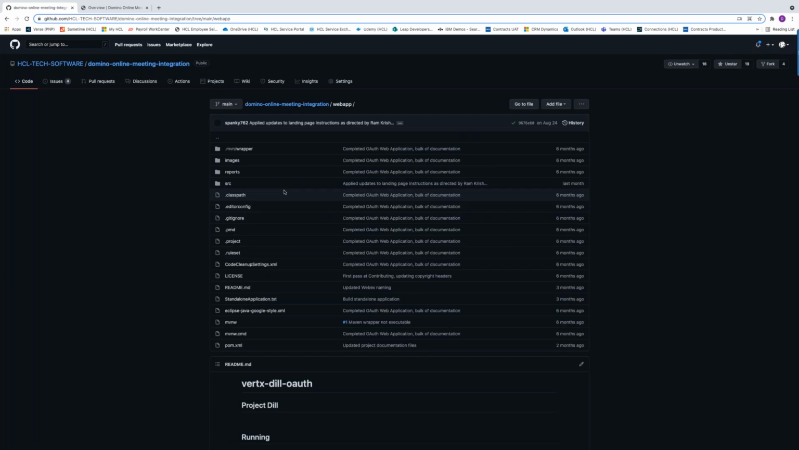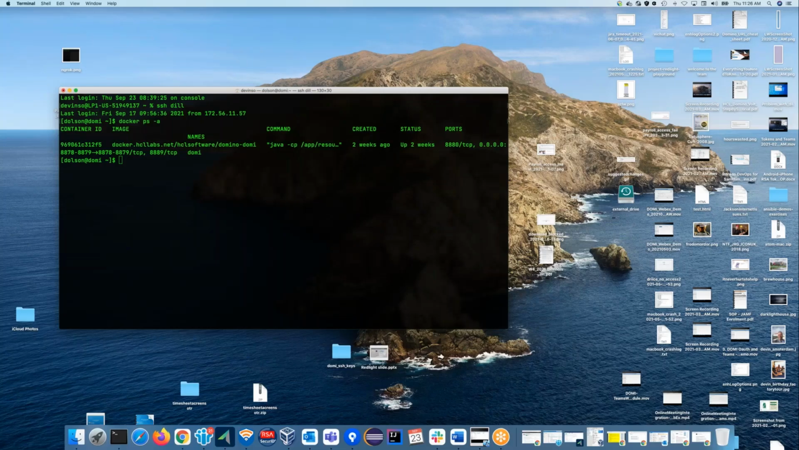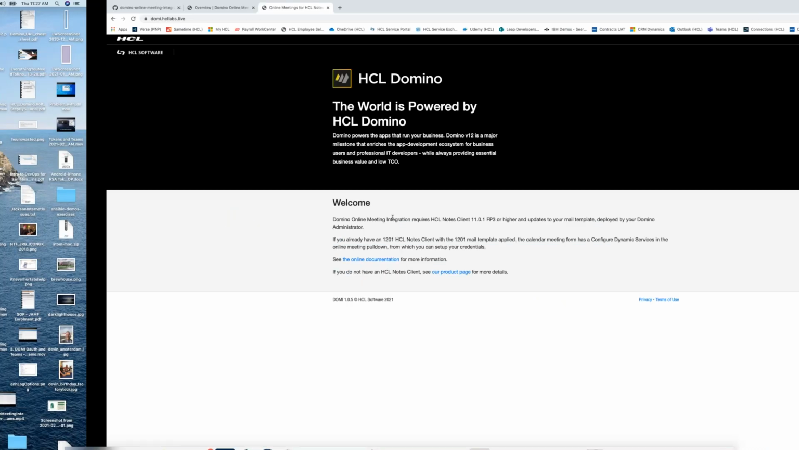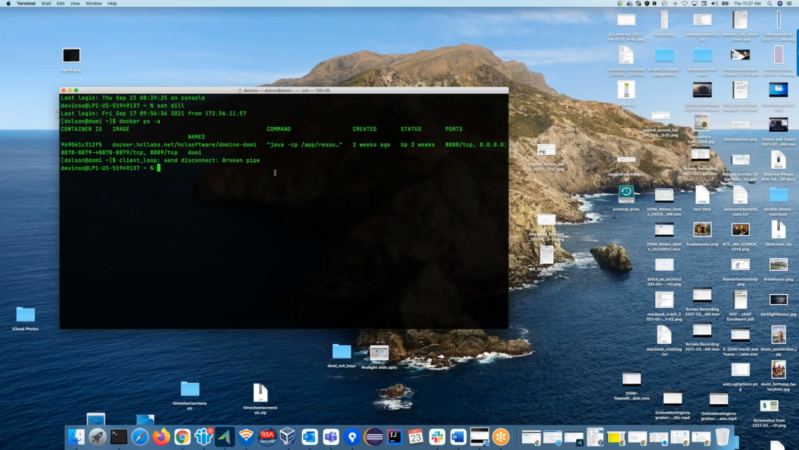I can't remember the real official URL at the moment. I'm drawing a blank, so I'll use the DOMI one. So here we go. Web app, yay. It's running. It's a Vertex application. It's very simple. It's a Docker app, very simple to administer. Configuration is deliriously, again, simple. And the URL is integration-auth-token.hcltechsw.com.